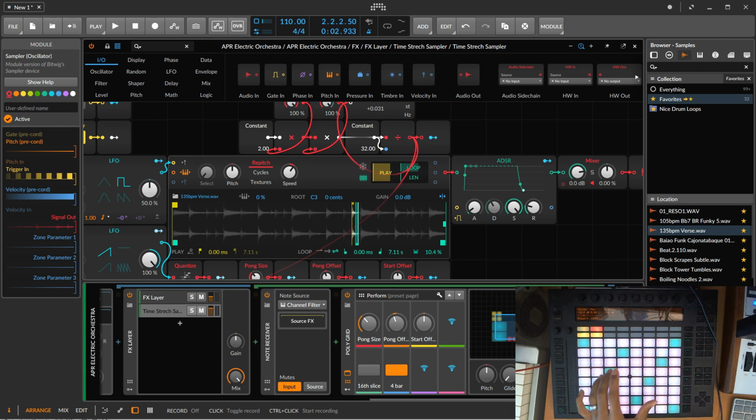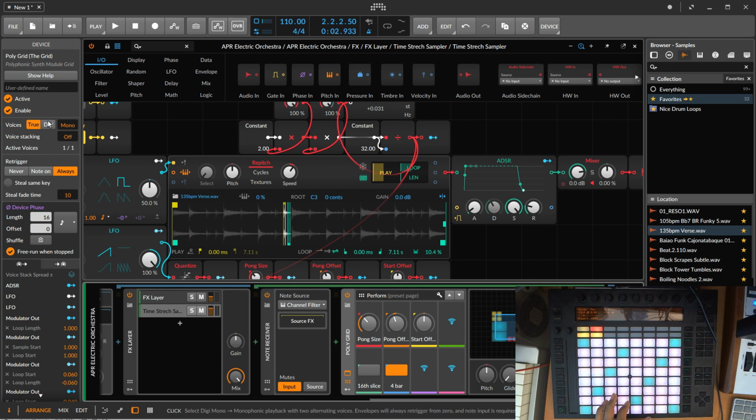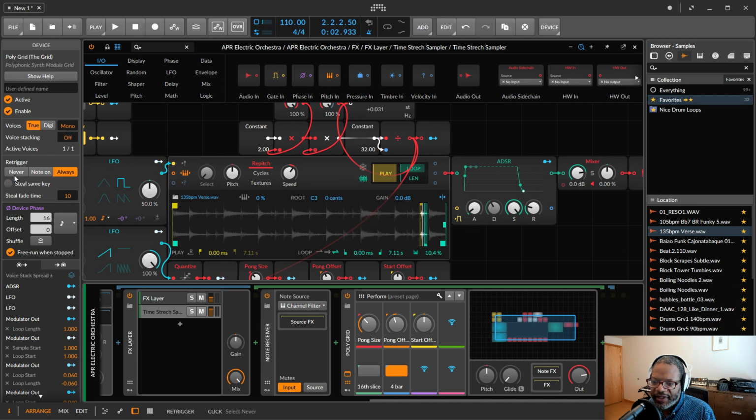One thing about the way it's set up right now: if I were to play different notes, it's going to start the loop back over each time, which could be fun. But if you don't want that to happen and you want it to only re-trigger once you release all the keys and play again, you can just go into the polygrid here and turn it on mono. You don't want to be polyphonic with a drum beat, because then it'll just make a bunch of copies of that drum beat and it'll sound kind of awful. So you want to turn it on to mono and then turn on never re-trigger.